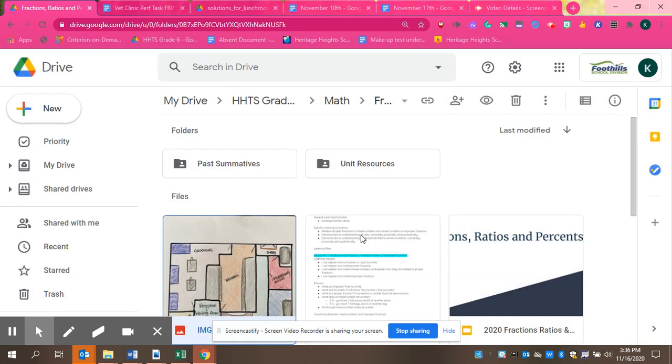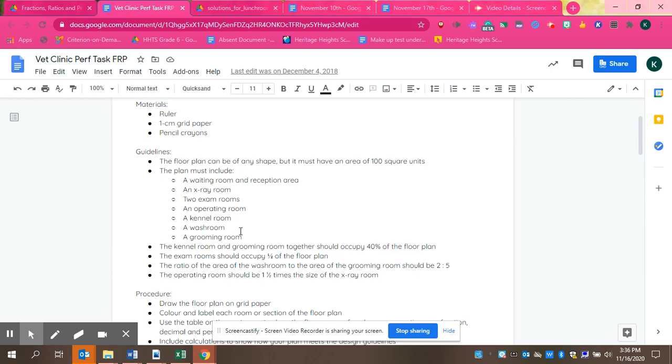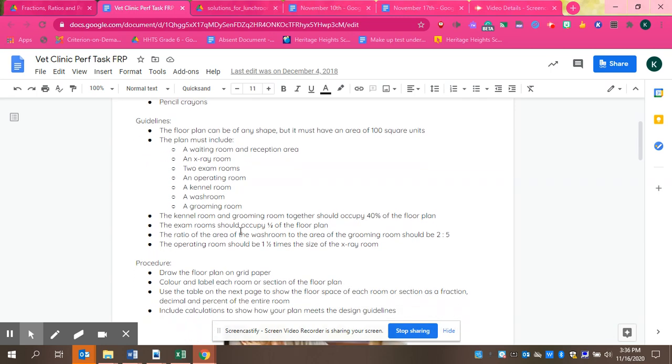The second thing that I want you to think about, grade sixes, is does your floor plan actually make sense? Or do you have to get to your operating room by going through the men's bathroom? Okay, so it needs to be an accessible, actual, able to use floor plan.